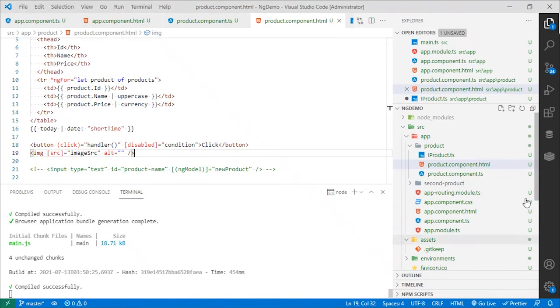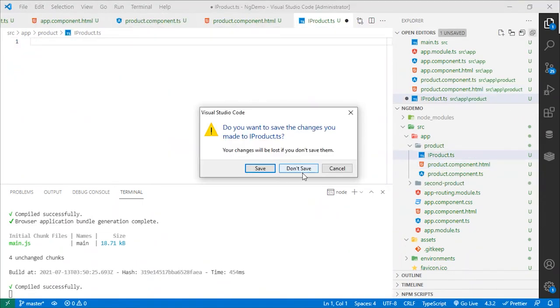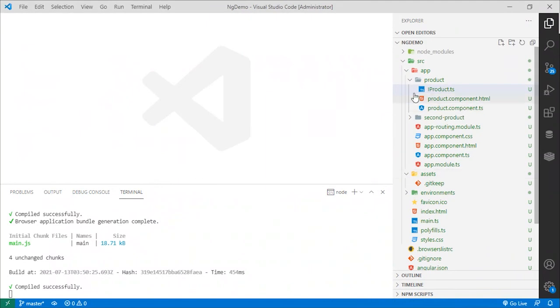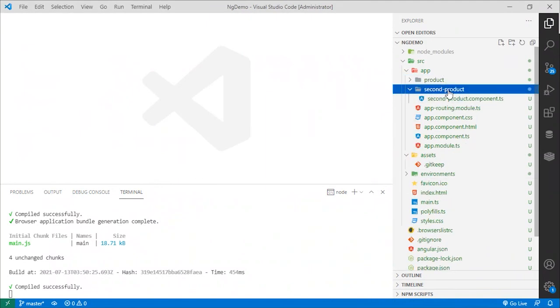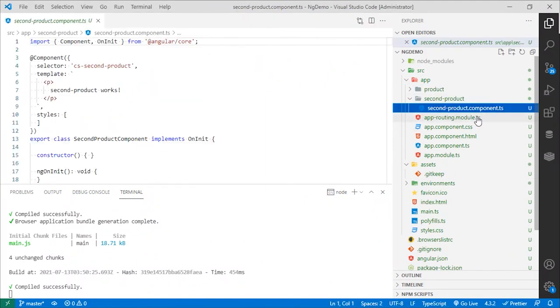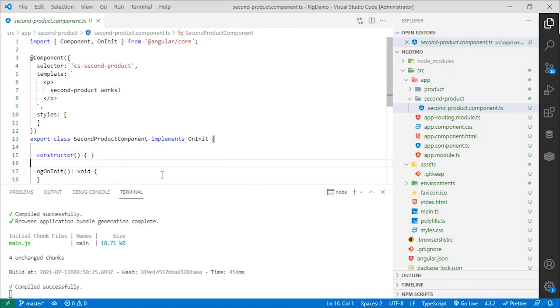If we come back to our HTML code, let me close out all of these files and I'm not going to save that. This is the second product component that got added, and it has its own component.ts file. Because there is inline templating, there is no HTML assigned at the moment.